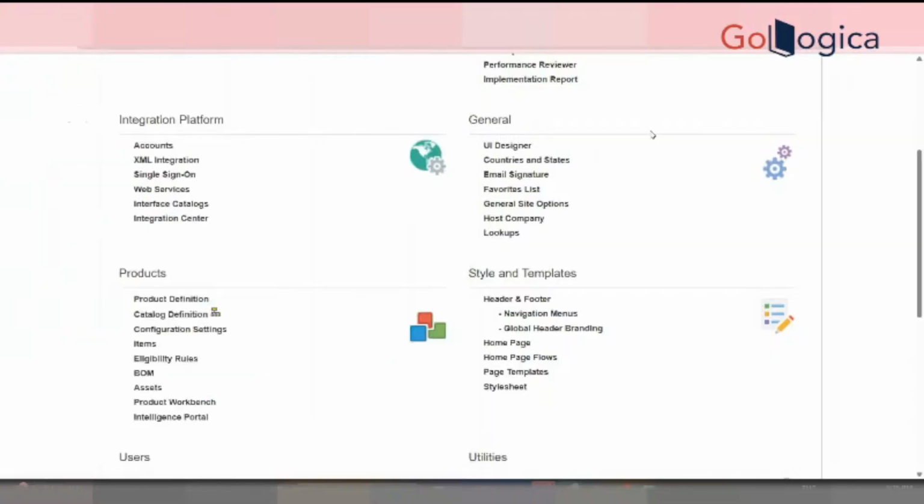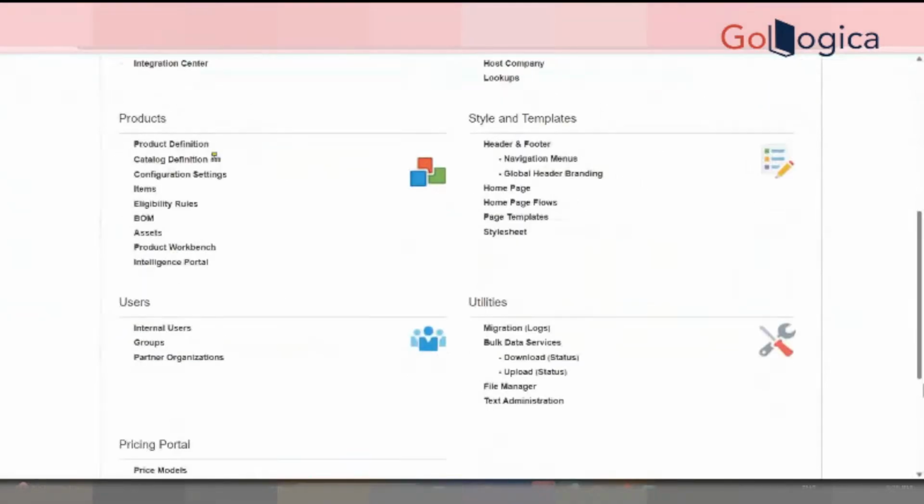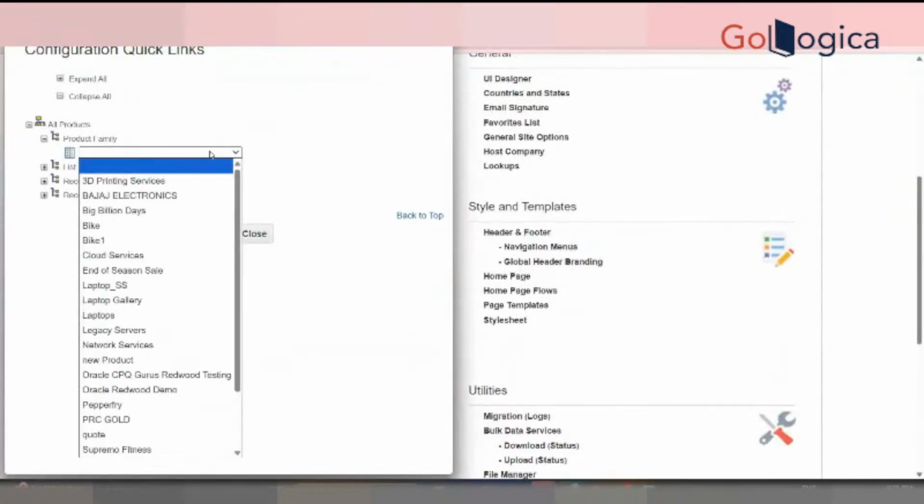Bill ID attribute, I'm going here. We did not take anything as default. That means what is the default thing? It will always be empty. Am I correct, Ram? Yes. Okay. So now I'm going to deploy the rule, deploy this and see whether it is running or not.